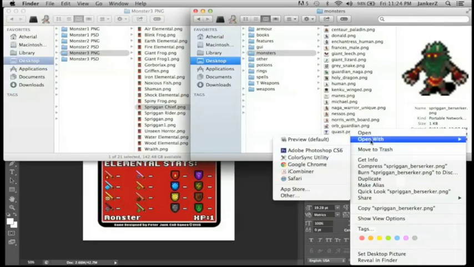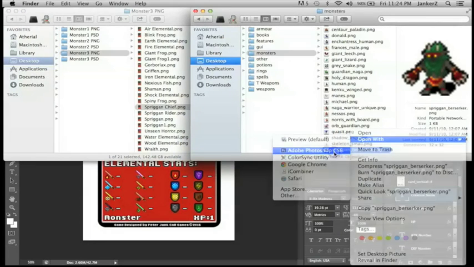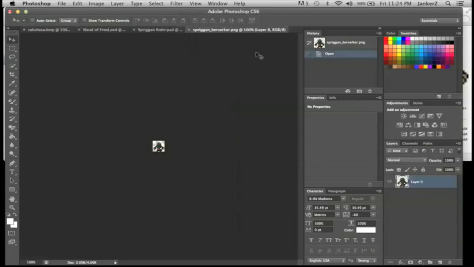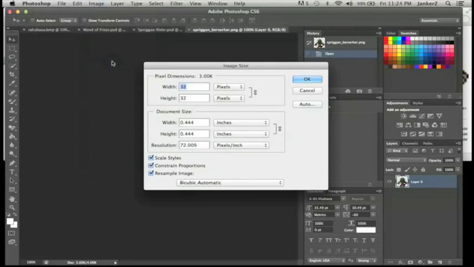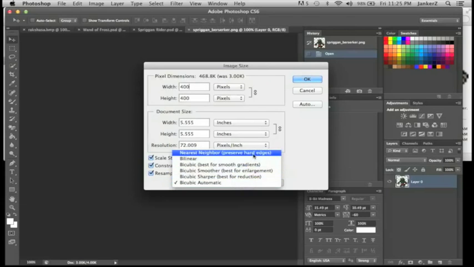So for this spriggan Berserker, we're going to open with Adobe Photoshop, and it's going to pop in here. Now this is a 32 by 32 pixelated bit monster. In order to enlarge that, I need to go to Image, Image Size. I go from 32 to 400 just to make it bigger. And then it's very important to change this bicubic automatic to nearest neighbor, preserve hard edges.